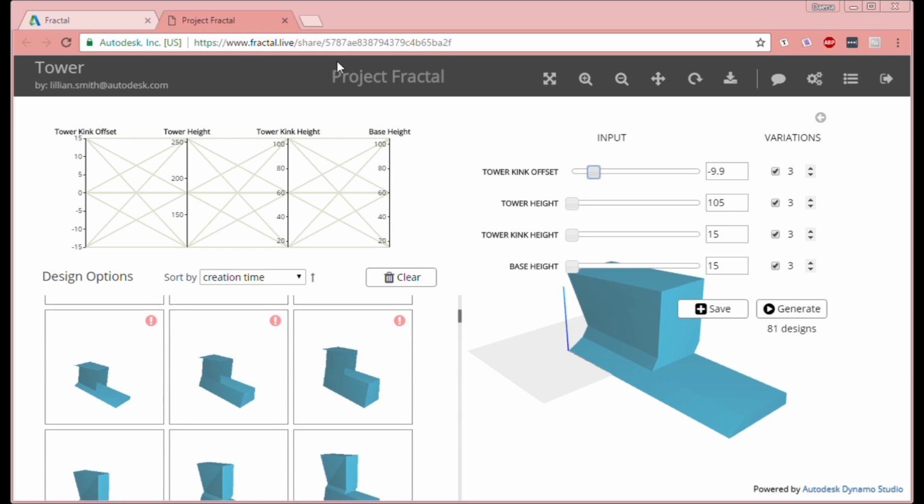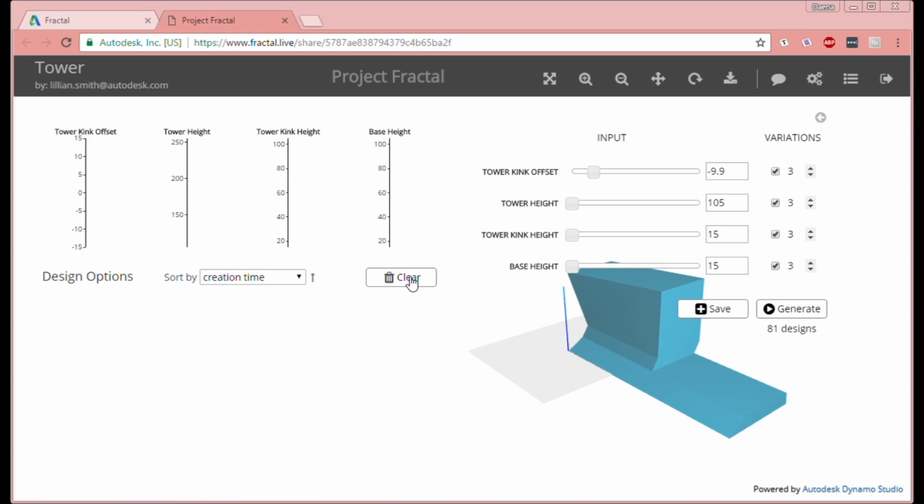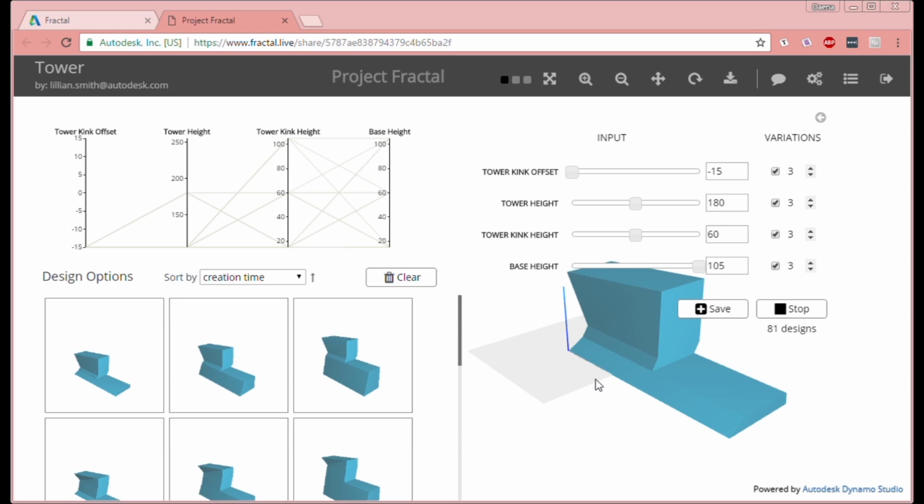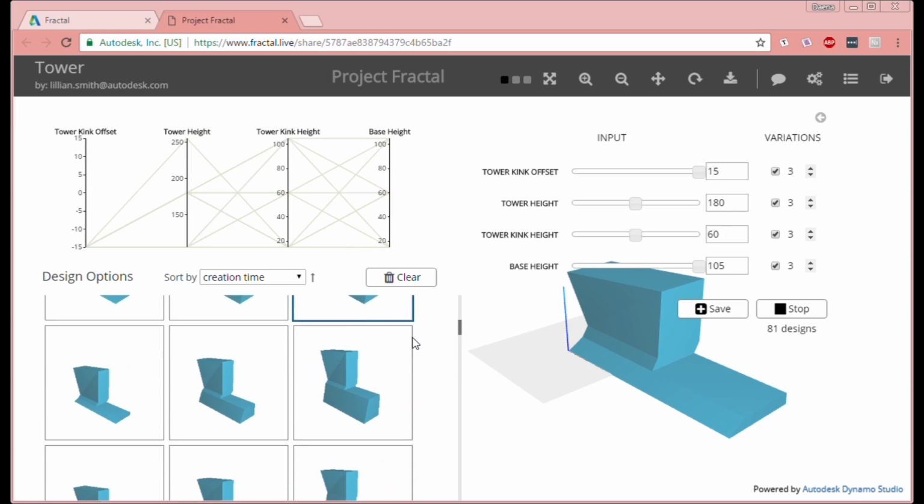And at the top, we have a graph showing all of the different options. So let's go ahead and clear out these iterations, and we'll hit generate and watch as it generates the different options based on these values. So you can see as it goes through, it changes the different slider values, and the list of options to the left grows.